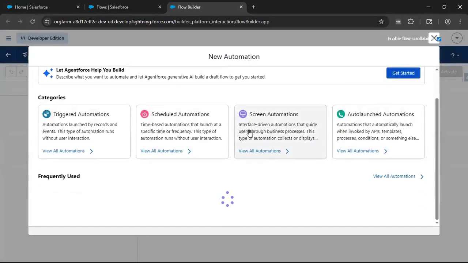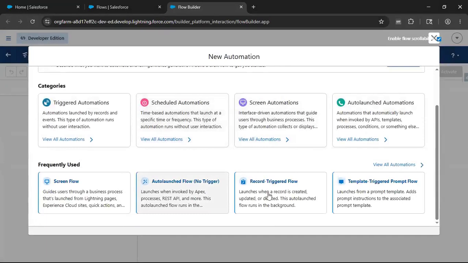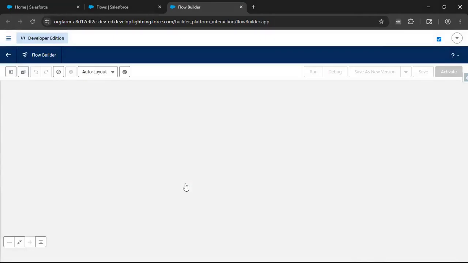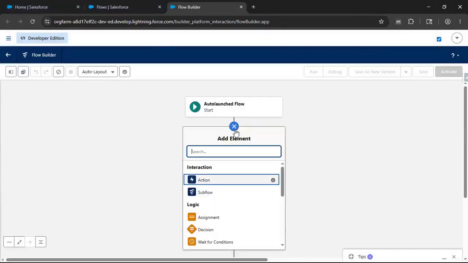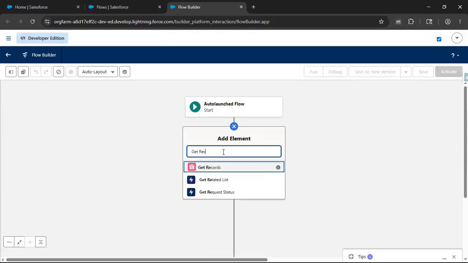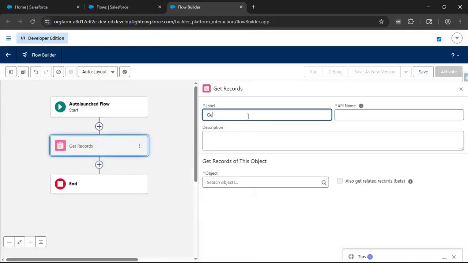Initially, I'm going to create the subflow. Okay, so record triggered, sorry, auto launched flow. We are going to create the subflow, right? Auto launched flow. Click on it, then click on Add Element. So Get Records.